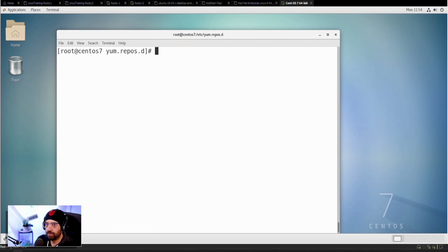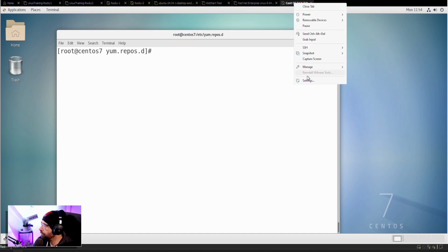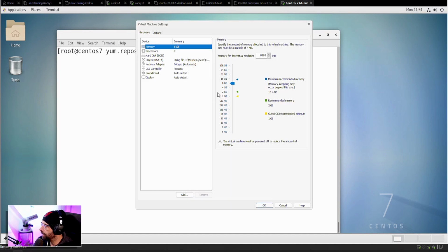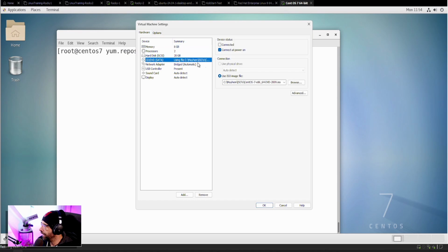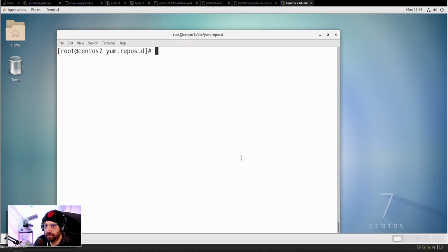So this is what you're going to do to use a local CD-ROM. In this case, I have on my virtual machine an ISO file set up. So I have my CD-ROM, it's basically mirroring my ISO. I don't have the ISO locally, that's for the second part of this video. I'm using a virtual CD-ROM.